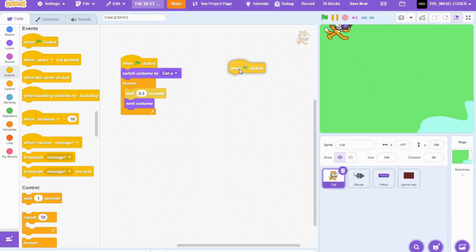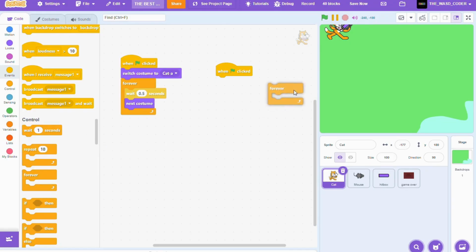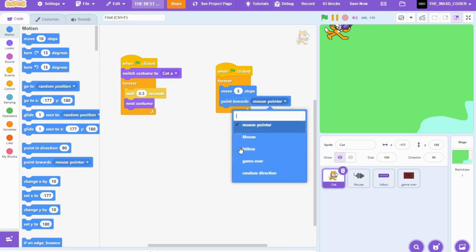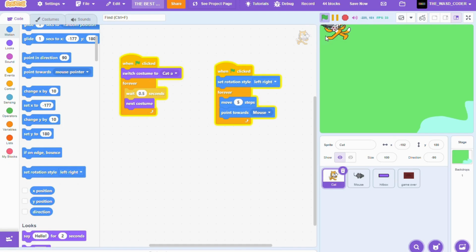Now let's make it follow the mouse pointer. So let's get another green flag clicked, get a forever again, and then you get a move 5 steps, and we also get a point towards mouse, and then also just get a set rotation style left right. Now the cat is following the mouse.